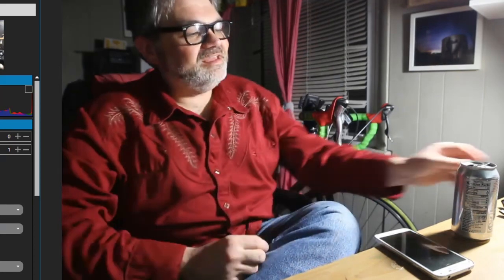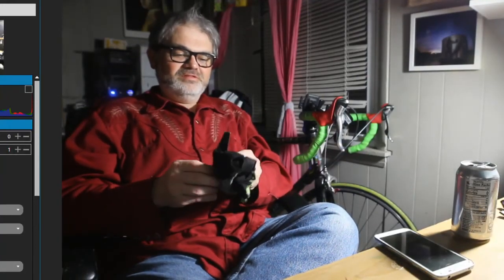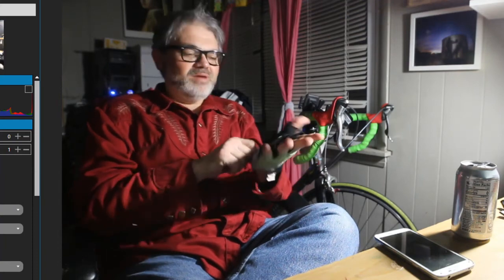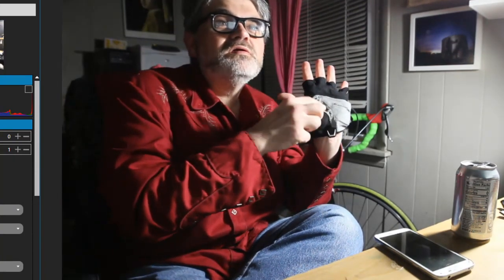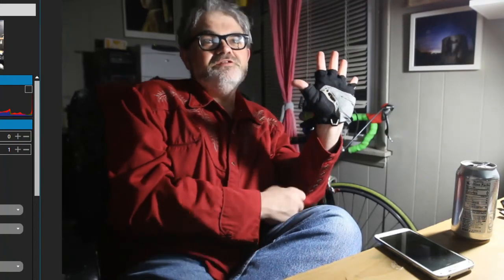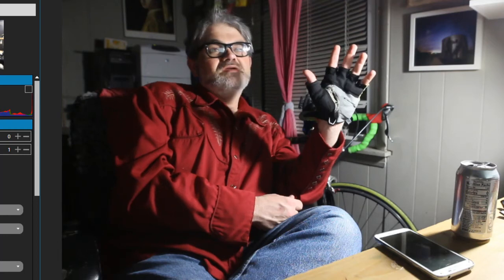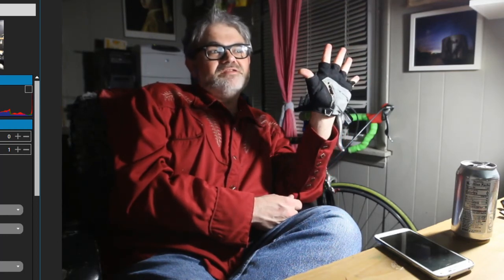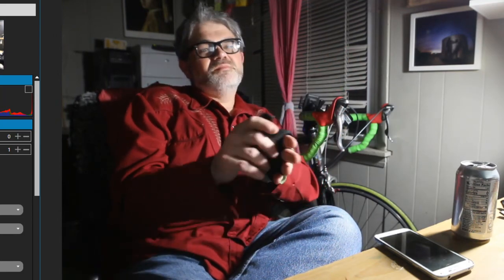Now let me show you these. These are some Bontrager gloves. These are total garbage. Don't buy Bontrager gloves. Look at the gigantic hole. And these are fairly new, like 1 year old. This is what you get for buying Bontrager Trek brand crap. Don't buy their gloves. Buy somebody else's gloves.